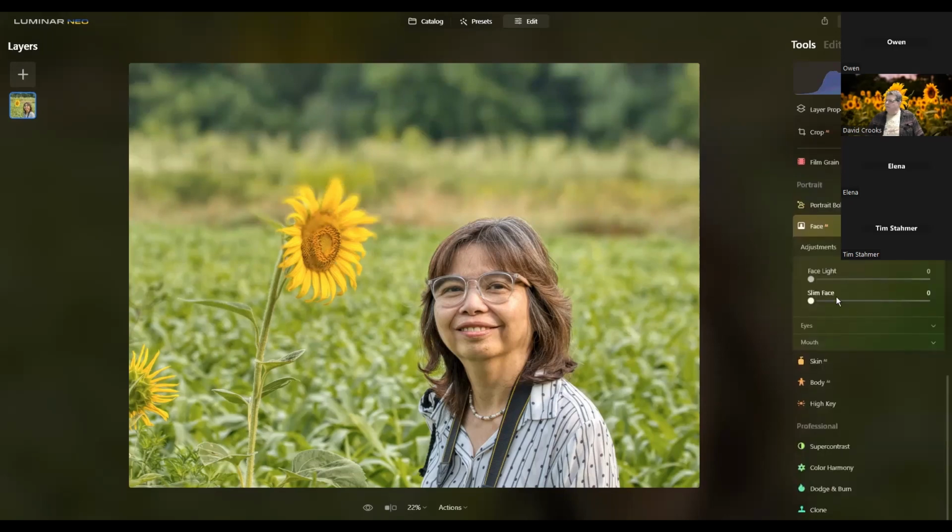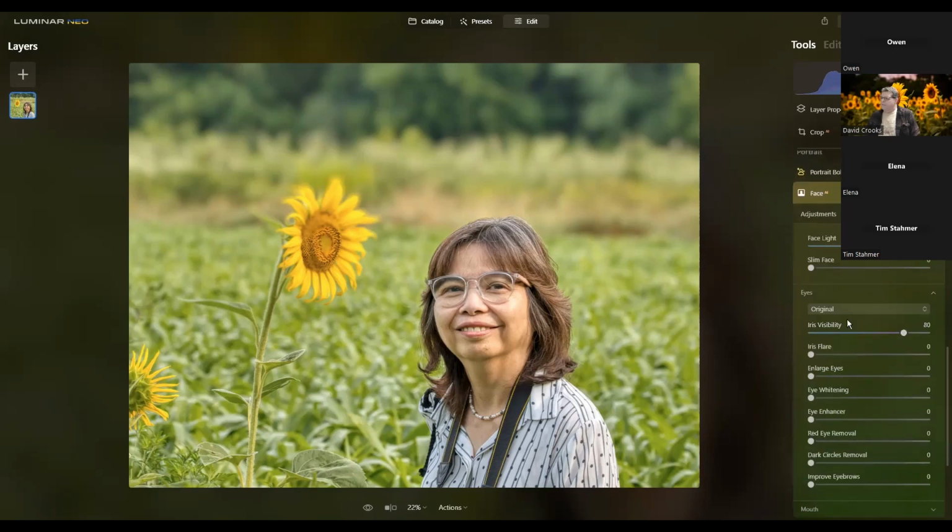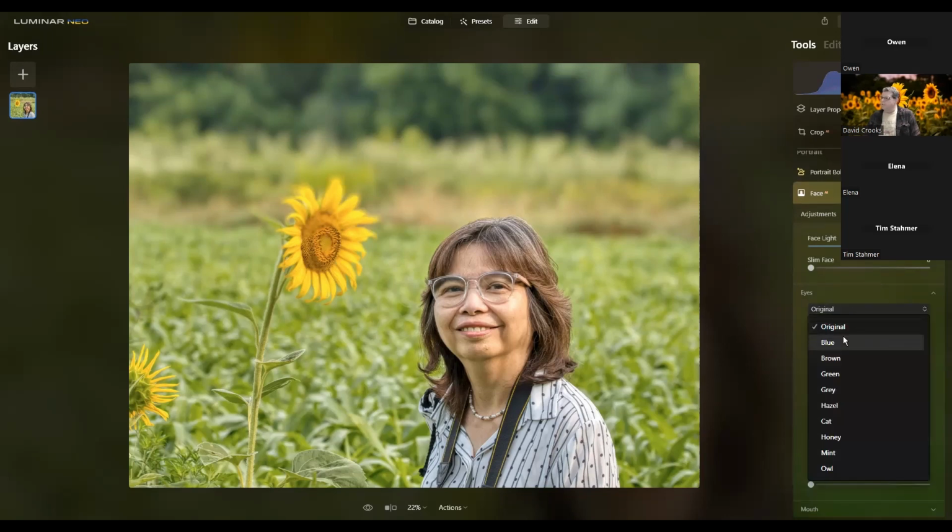And then you can do the face. You can light the face up. You can slim the face, which I don't. Just because you can doesn't mean you should. Heard that a couple of times today. I'm not going to change someone's face. That's who they are. But you can actually change the color of their eyes as well. It's kind of crazy too.